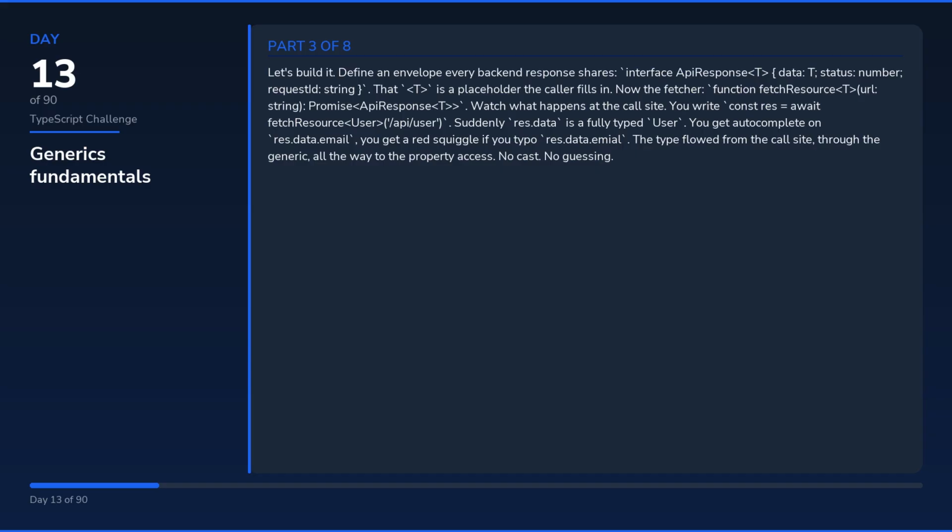Let's build it. Define an envelope every backend response shares: interface ApiResponse<T> { data: T; status: number; requestId: string }. That T is a placeholder the caller fills in. Now the fetcher: function fetchResource<T>(url: string): Promise<ApiResponse<T>>. Watch what happens at the call site.